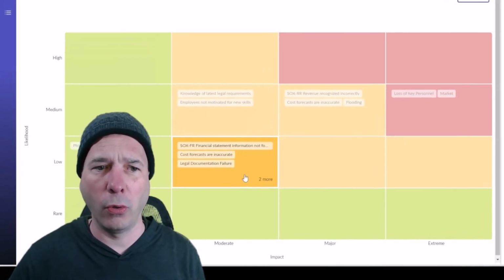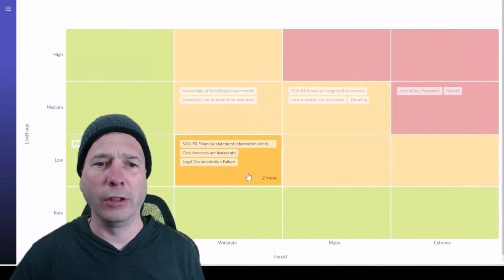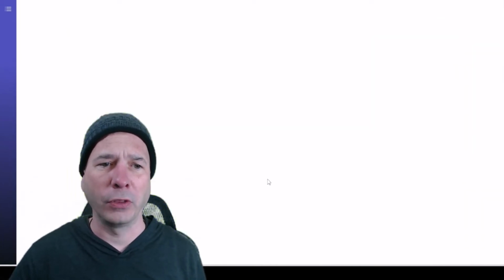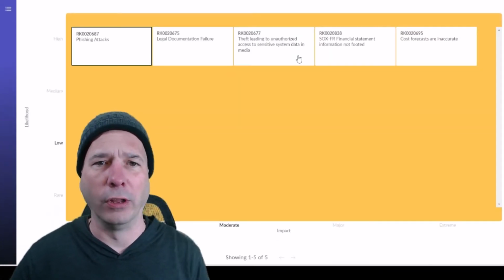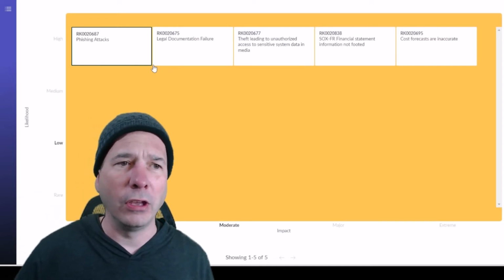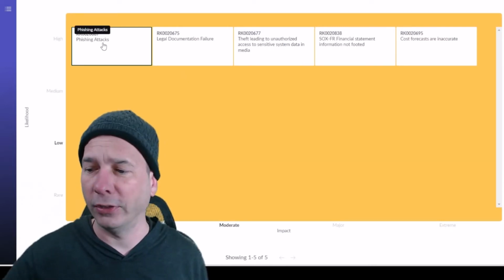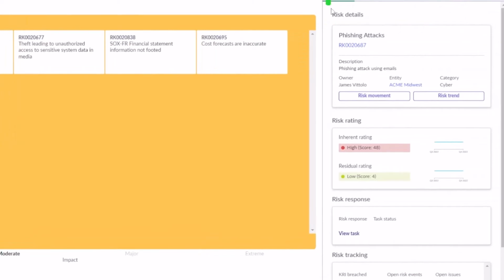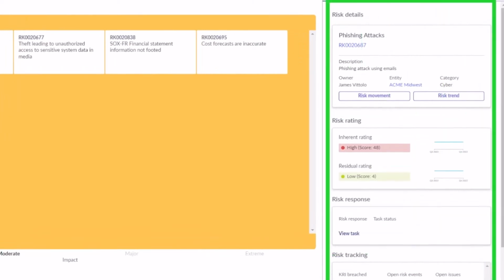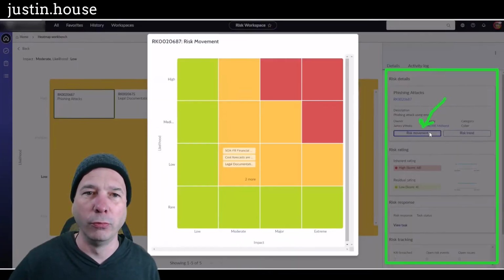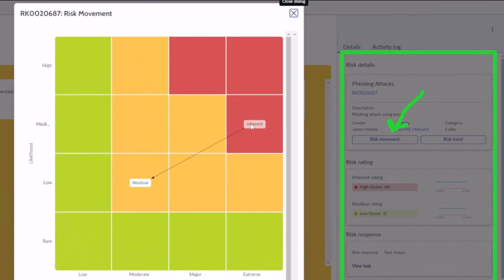Yep, so let's go down here to this section for SOX, and I've got these different ones, right? So again, the one that I'm looking at, phishing attacks, is what's showing over there on the right-hand side. You can see that. But what I'll call your attention to is some new buttons. One is the risk movement. So you can click on the risk movement for that risk and see how it's moved from inherent to residual, right? So we can see that trending right there.